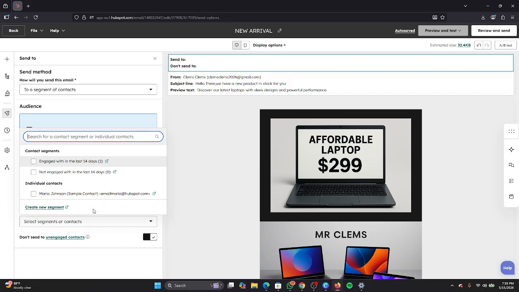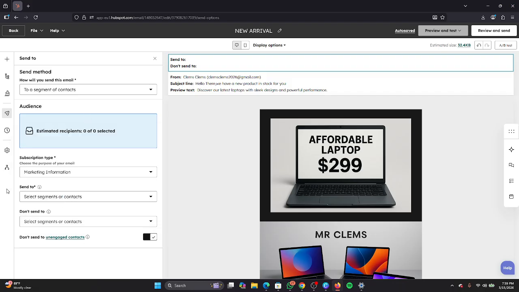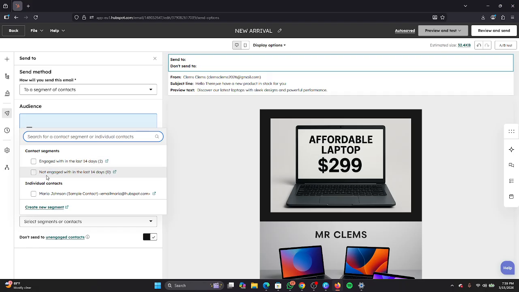Okay, now look at what we have here. They say don't send to. It simply means you will send to everybody, but you will not send to this particular set of people. Now, if I click Maria Johnson, it simply means this email will be sent to the selected number of people, but it will not be sent to Maria Johnson.